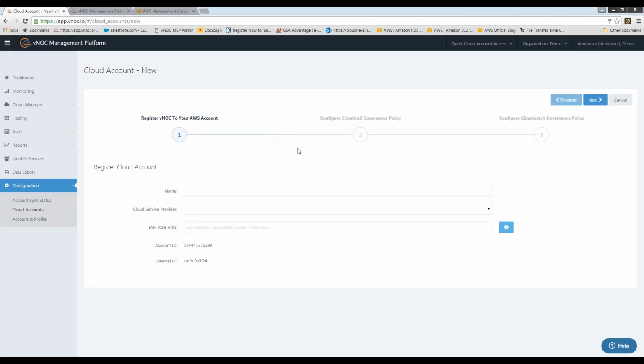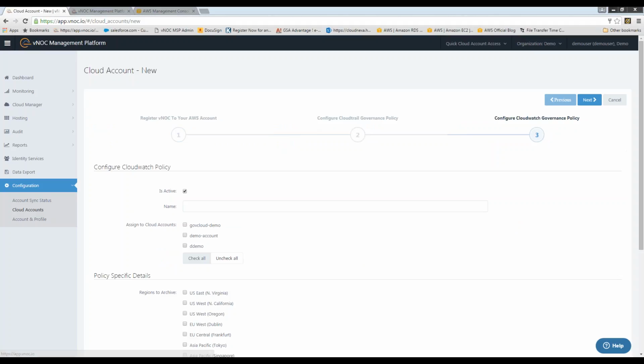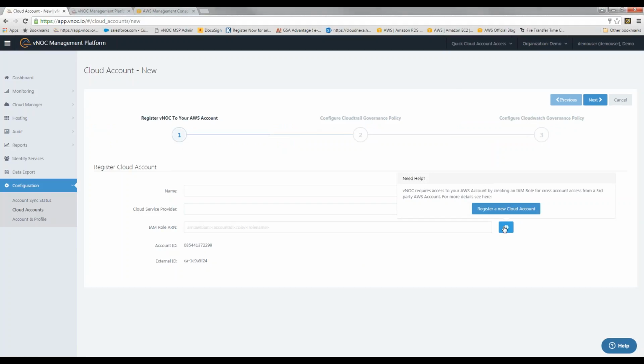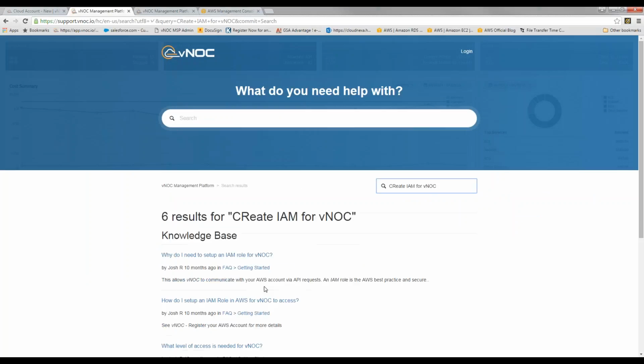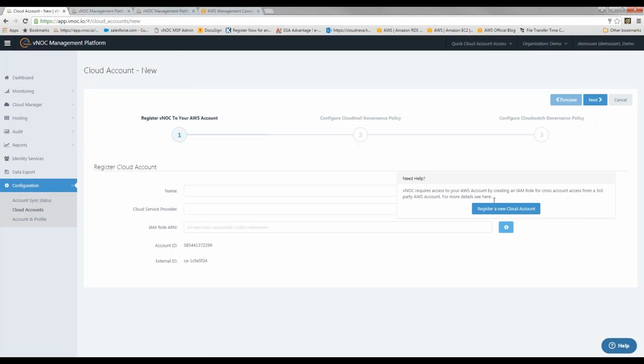So this is where you'll put in all the information, but you'll need to create a vNOC IAM role. And how to do that can be found here. So this will give you all of the details that you need. Again, if I go to documentation, I can say accessing the AWS console. Let's see, create IAM for vNOC, and this will bring up the necessary information. And again, if you have any questions and need help walking through the setup, I'd be happy to do so as well.